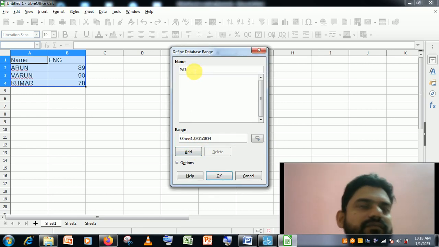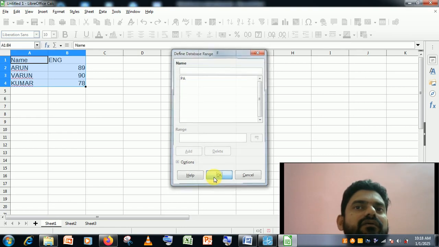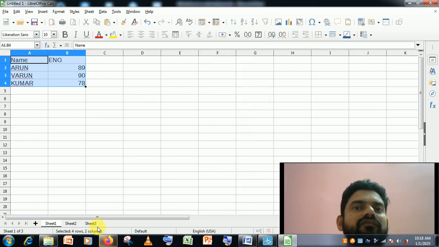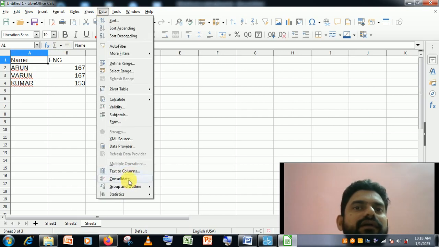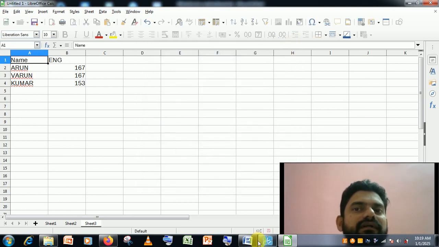Okay, so numbers cannot be added. Okay, PA added, then click on OK. So when I come to sheet 3 here, I click here and go for the Data Consolidate option. When I press it, instead of clicking here, I can directly select the range. Now automatically it will appear there. That is a major benefit of using a data range.